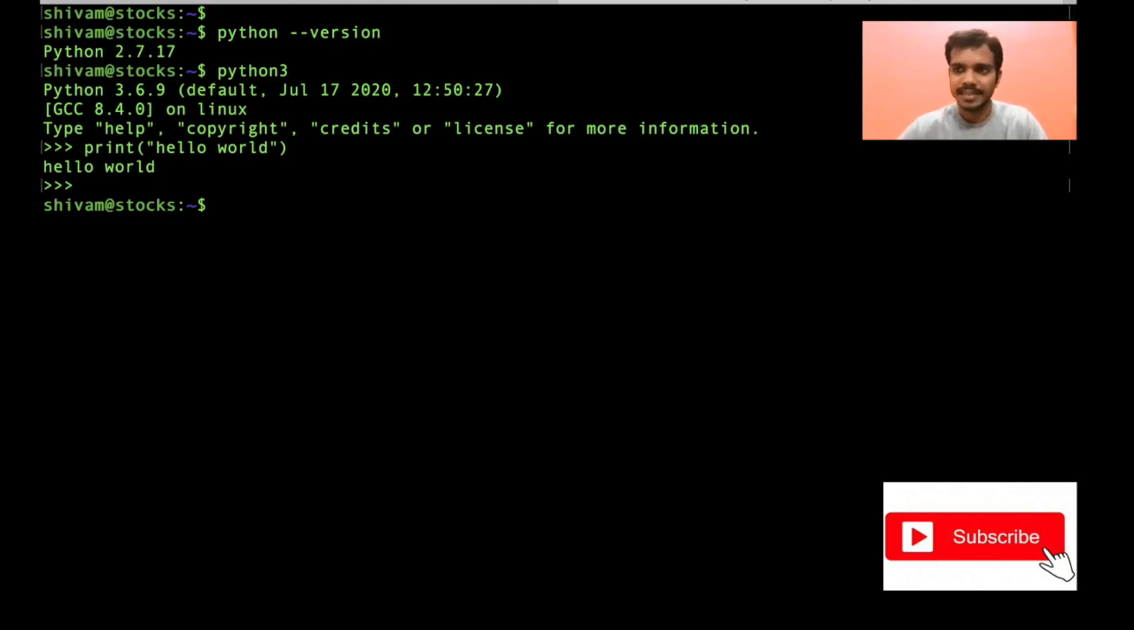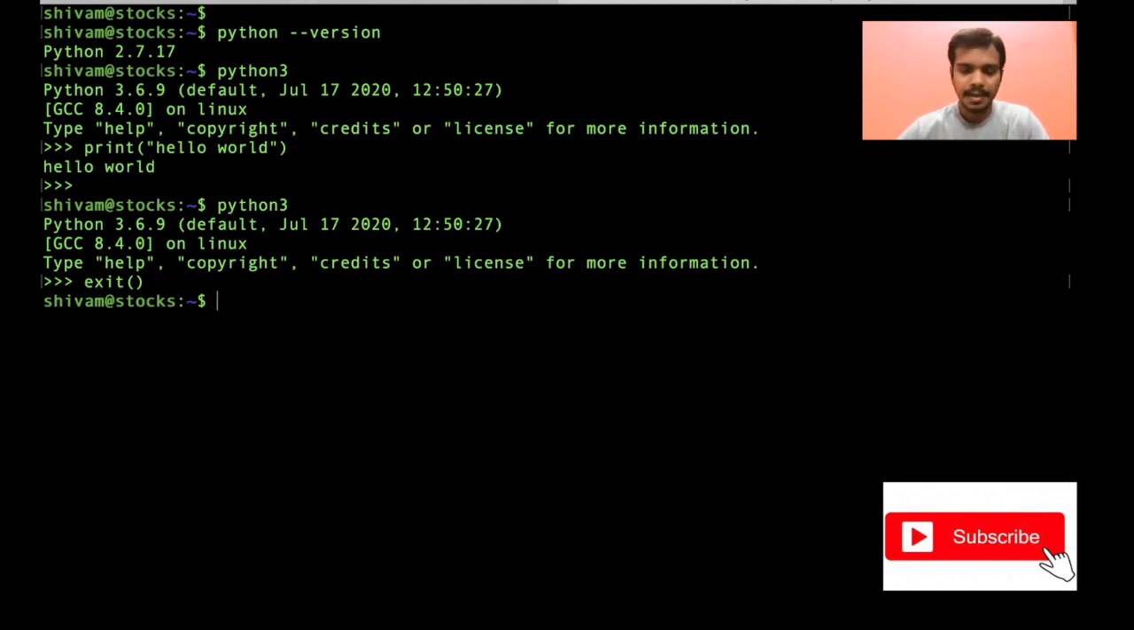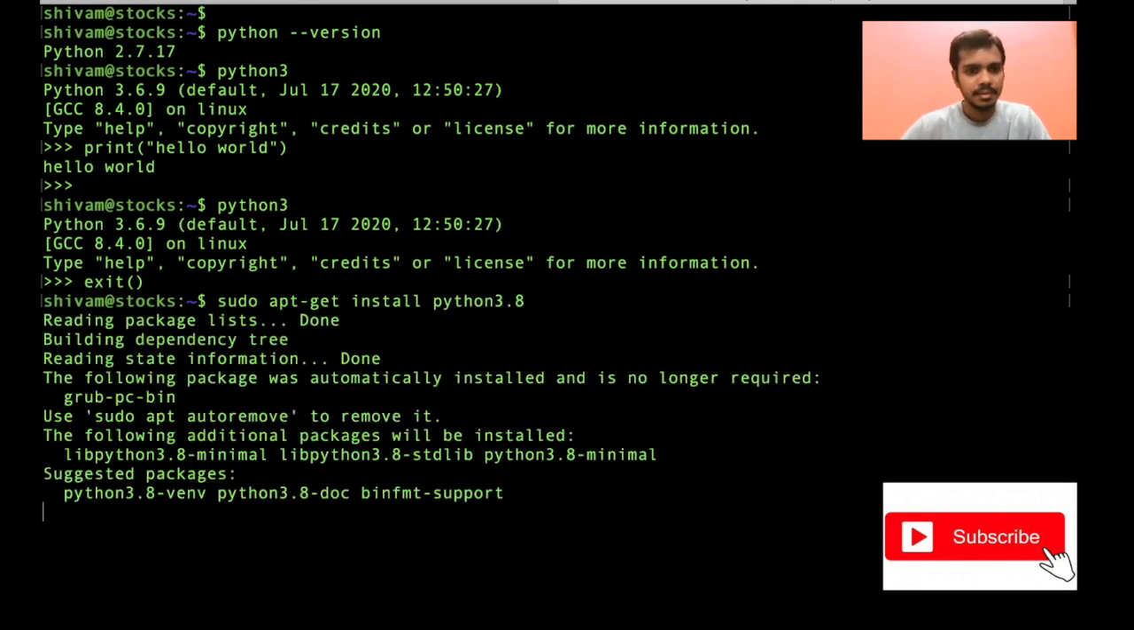Also, you can use the exit command, like I will show you in an example. So just write exit. This will also exit you from that shell, right? You can do both. But if you want to go to a higher version, like 3.8, you can do sudo apt-get install python3.8.